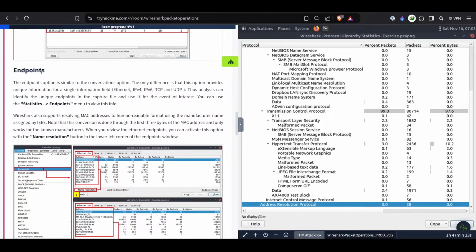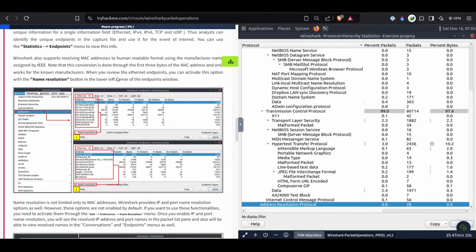Endpoints. The endpoints option is similar to the conversations option. The only difference is that this option provides unique information for a single information field: Ethernet, IPv4, IPv6, TCP, and UDP. Analysts can identify the unique endpoints in the capture file and use it for the event of interest. You can use the Statistics, Endpoints menu to view this info.